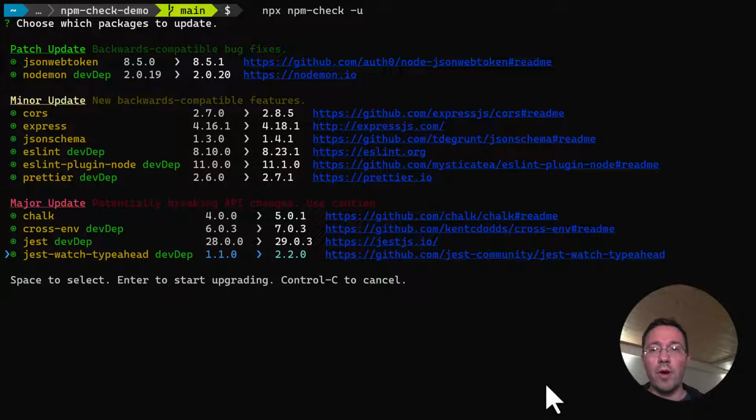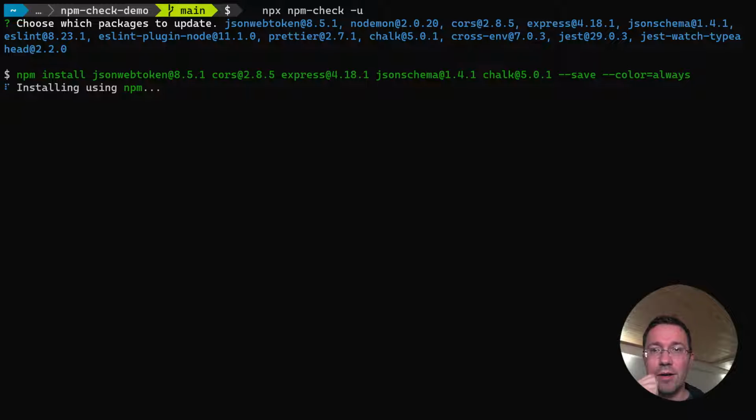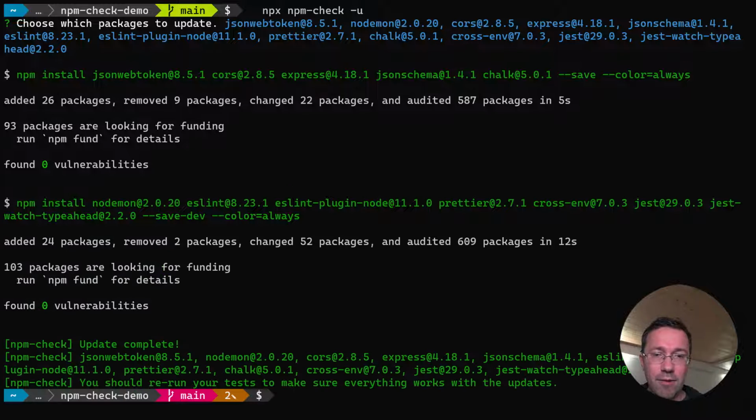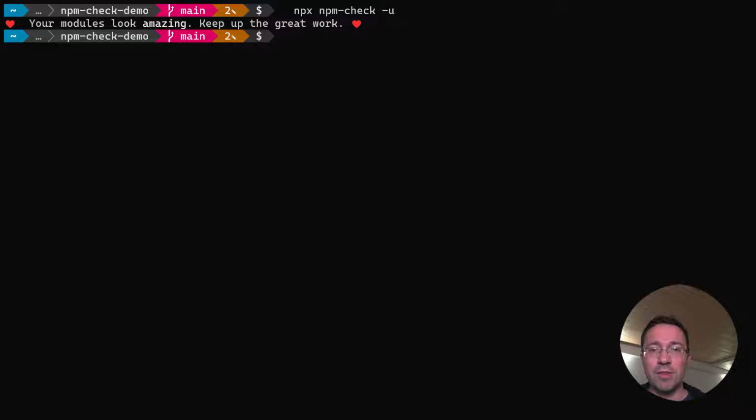So it will start here with the production dependencies. You can see the --save option, and when it's done, it will go with --save-dev for the development dependencies, and it will actually work for other kinds of dependencies as well, like optional or peer. And there, I'm done. All my dependencies have been updated. If I run npm-check again, it will tell me that my dependencies look amazing.